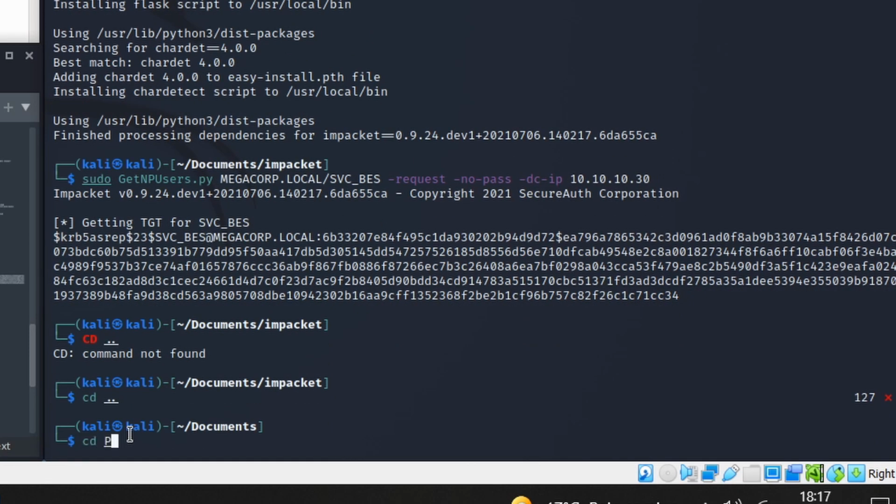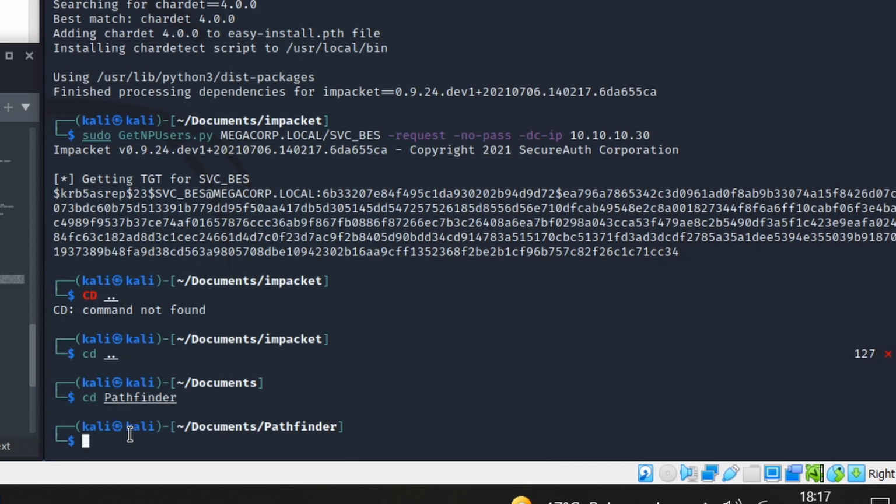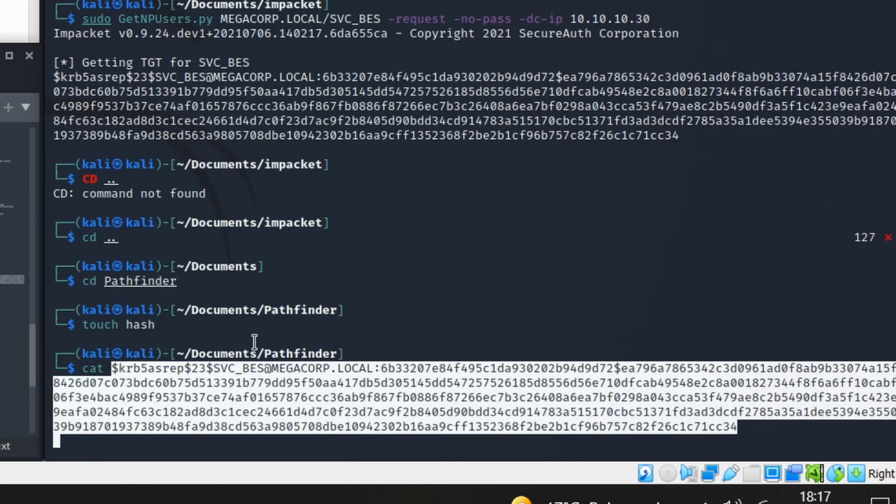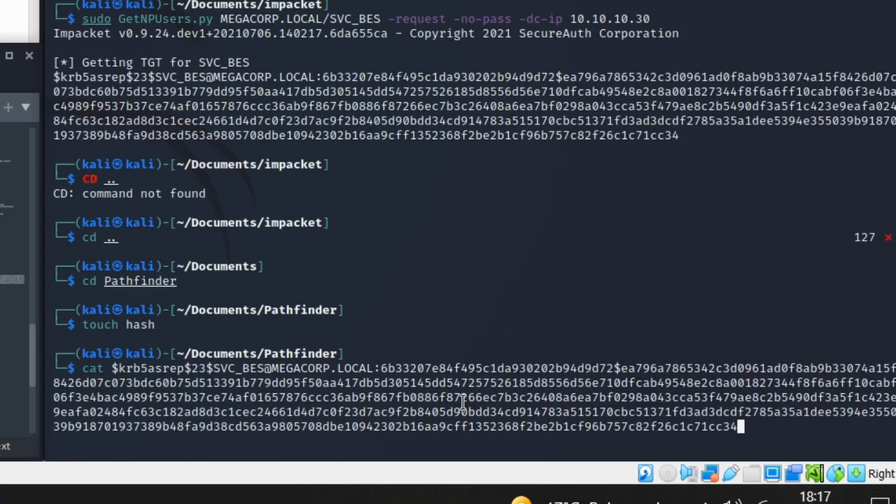Yeah, capital CD didn't work, as you saw. You've got to use lowercase cd. I'm going to go back a folder, so cd .. to go back a folder, and now just in Documents. Now I'm going to go into the Pathfinder folder or directory. I'm going to create a file called hash. I'm going to use that with touch, so touch hash, just an empty file.